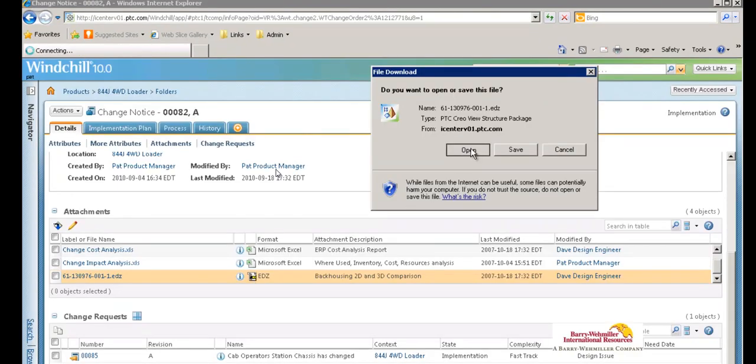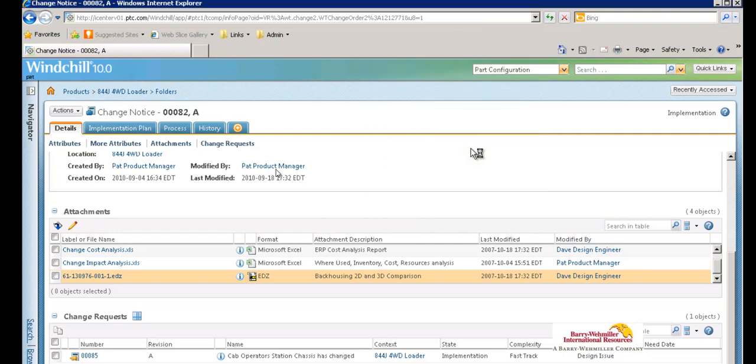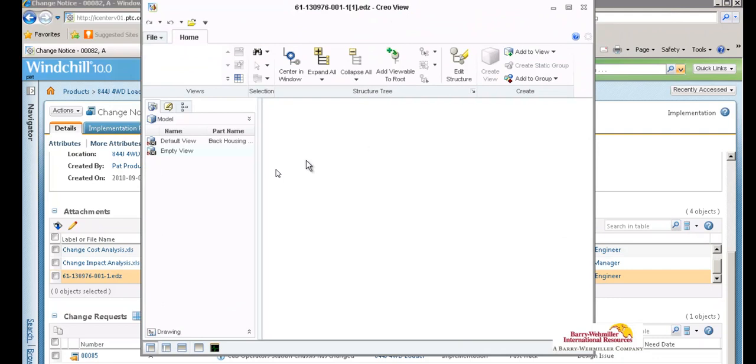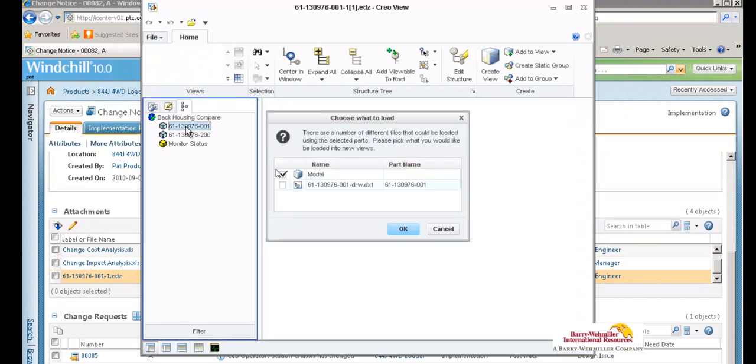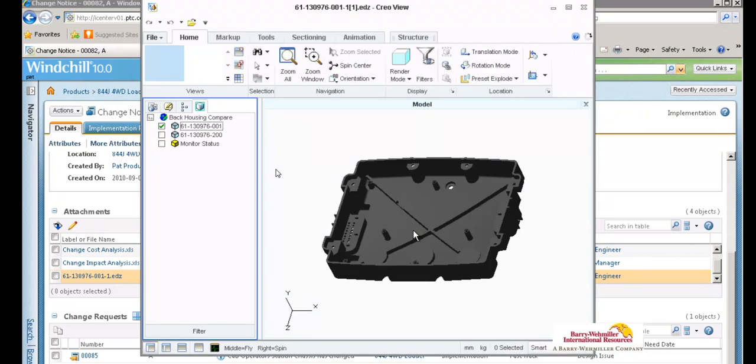So let's open that in Creo View again. So you could see here there are two drawings with respect to this Creo View. So this is the model of the back housing, and we're now going to open the drawings related to that.